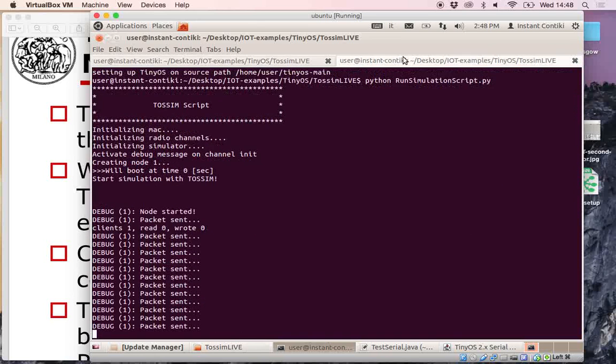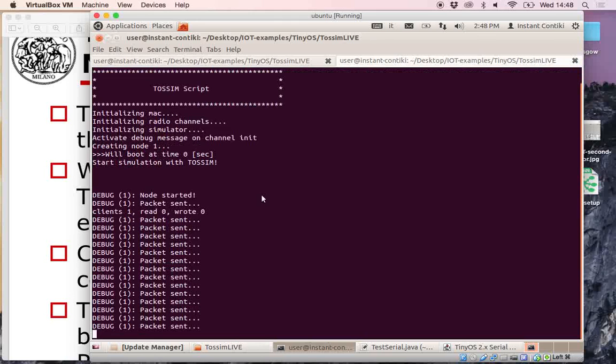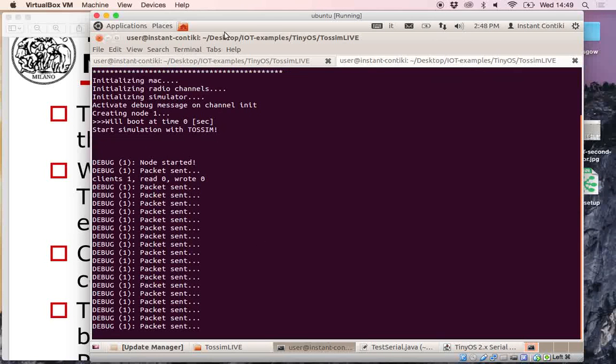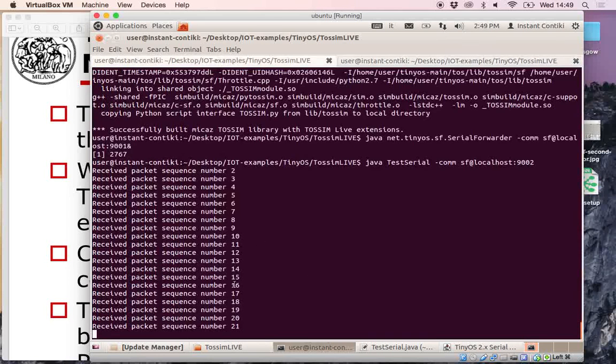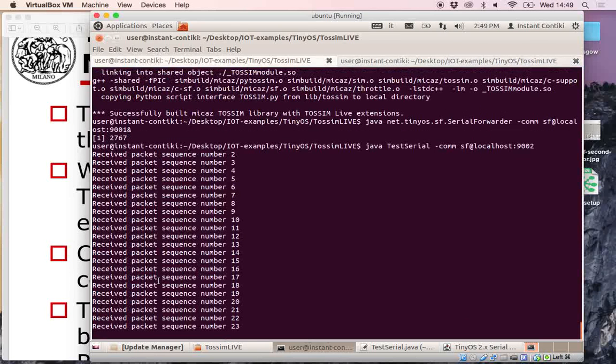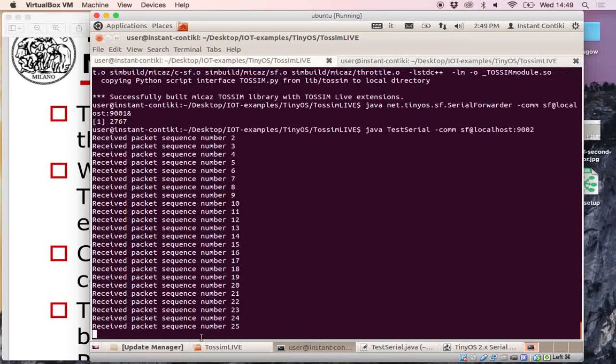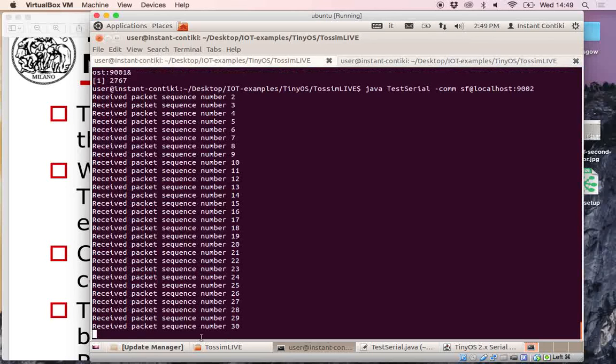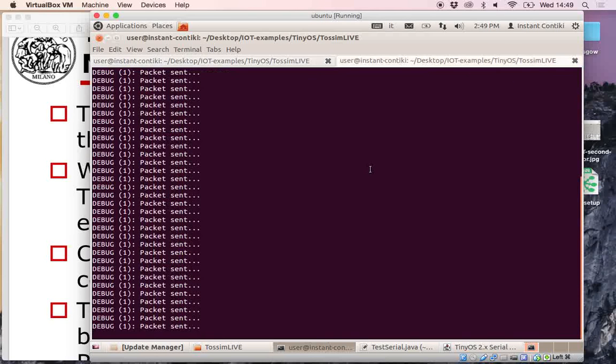So this is the simulation, this is the sensor network that you are simulating. It's transmitting packets. And this is the server side, which is receiving packets. From here on, you are on the PC, on the server side. You can do whatever you want on the PC. So, again, an example of how to communicate.